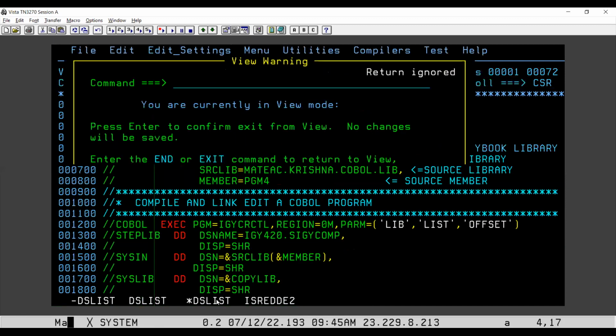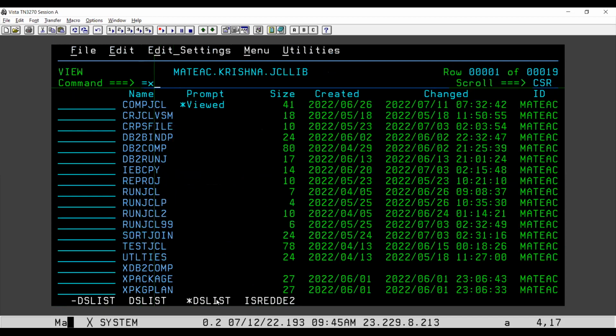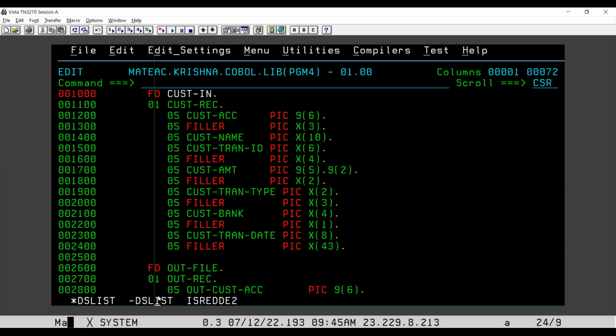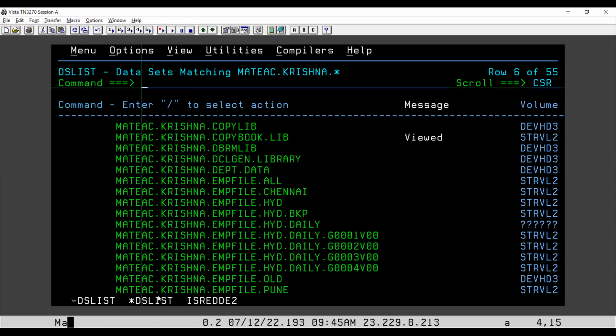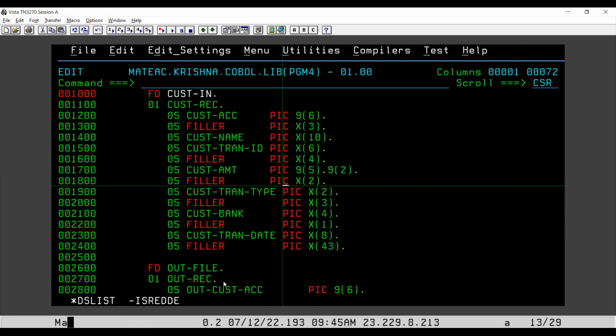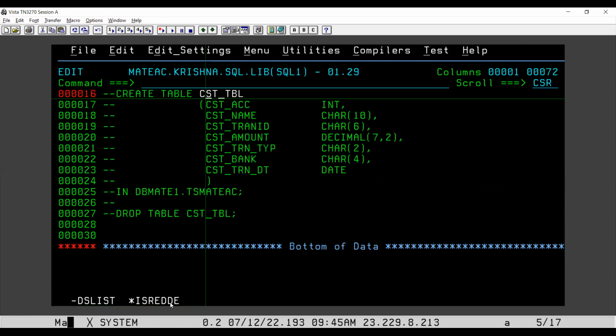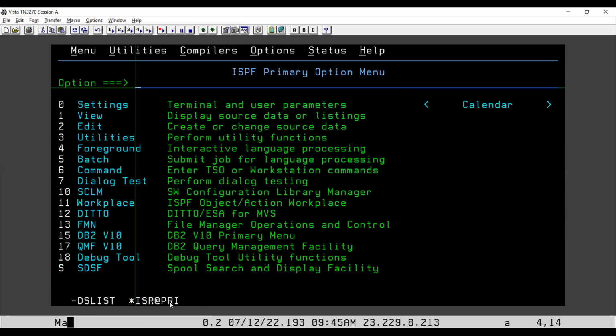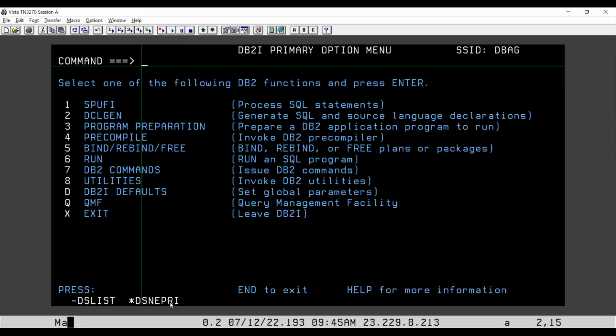Okay, we'll close this compile JCL. So for that, go to the main screen, go to option 15, DB2. Here go to DCLGEN. DCL means declarative, GEN means generator, so it is the declarations generator. It will generate source language declarations. Okay.